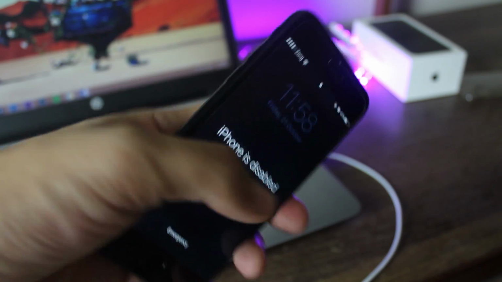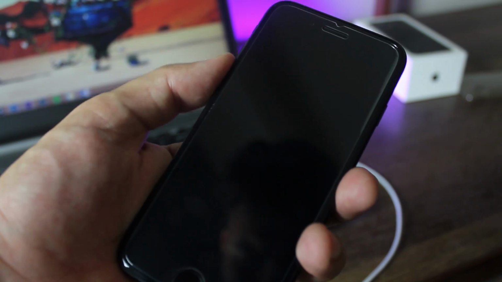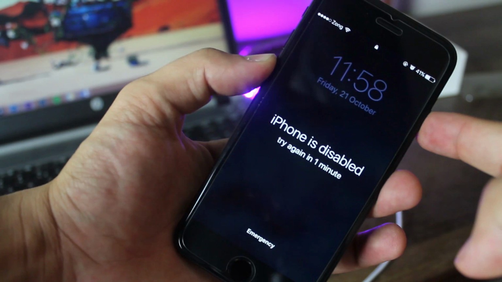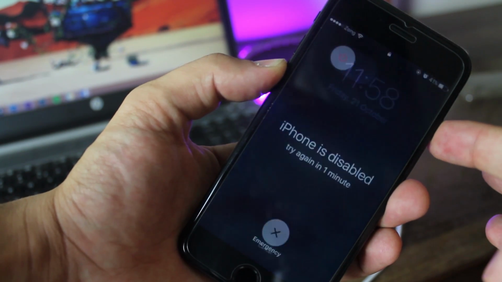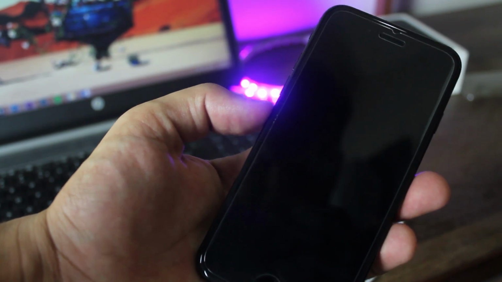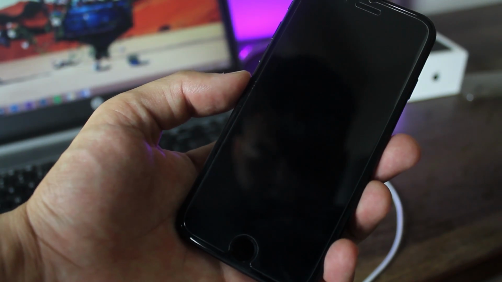through iTunes. So first of all, press the power button and volume down button at the same time and keep pressing it till your device turns off. Now at this point, press the volume down button and connect your device to computer and keep holding the volume down button till you see iTunes logo on your screen.